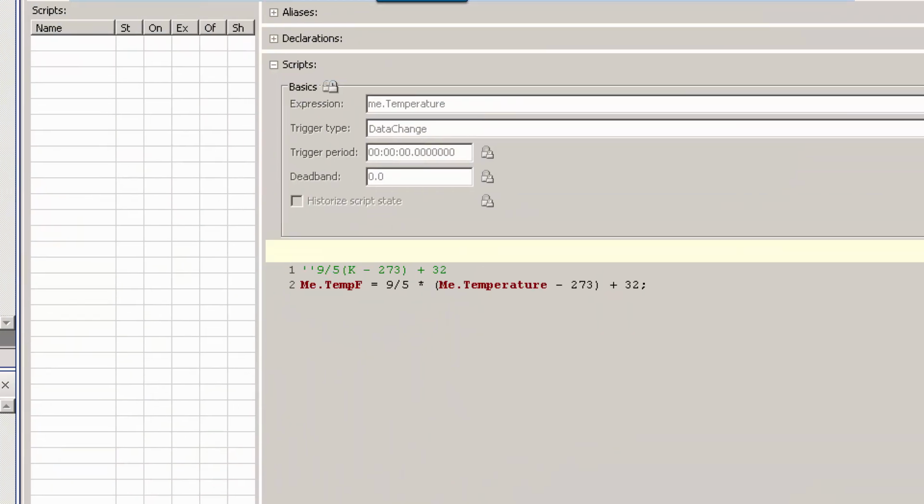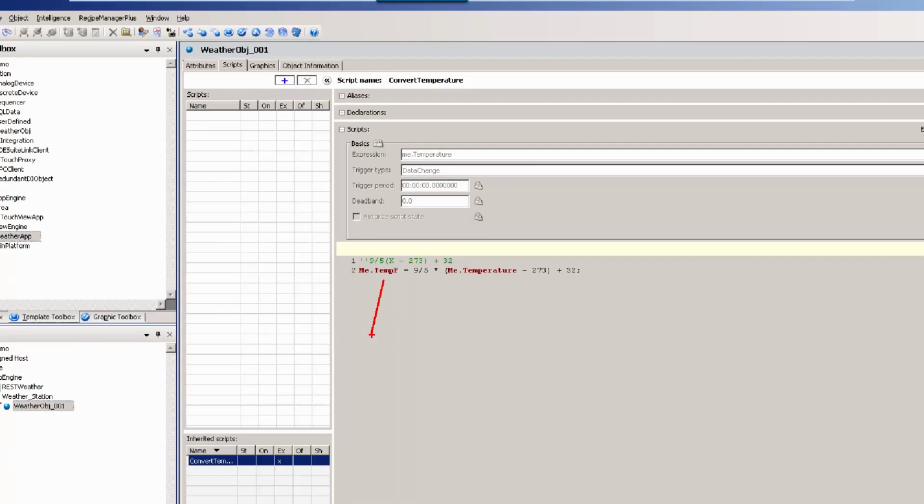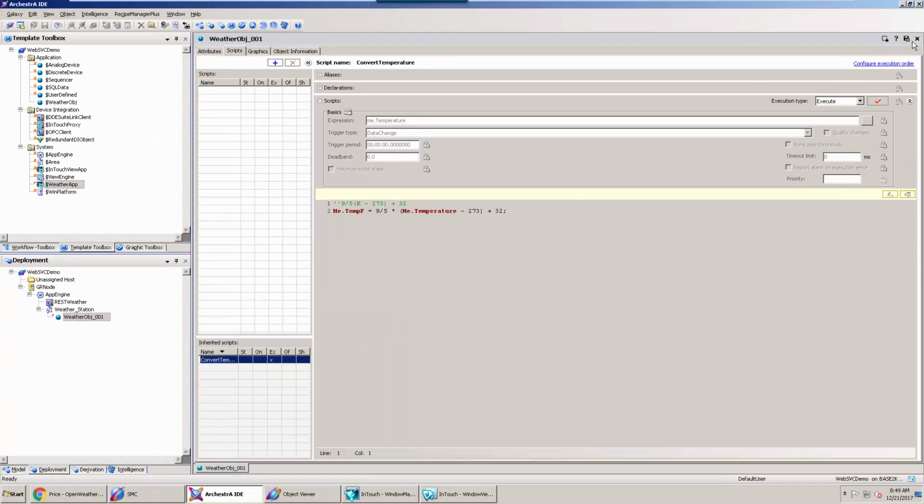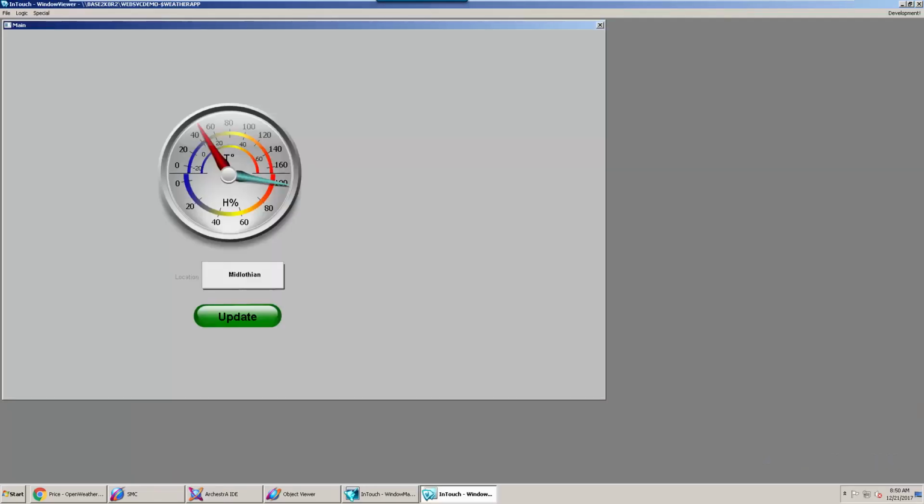And in this case, I'm converting the temperature from Kelvin to Fahrenheit. Just a simple math equation there. And I've got some graphics on it. So if you want to see what that looks like in runtime, this is what that looks like. So I've built a simple little graphic faceplate using one of the predefined graphics that has temperature and humidity.